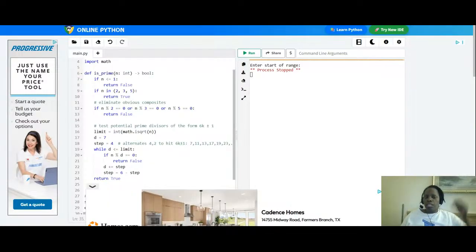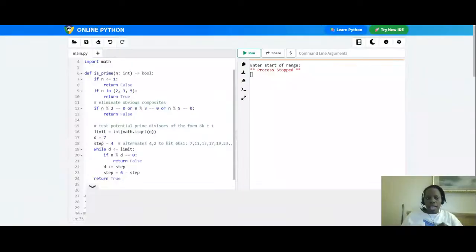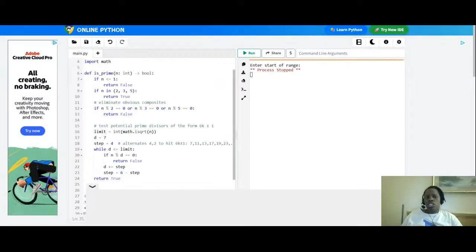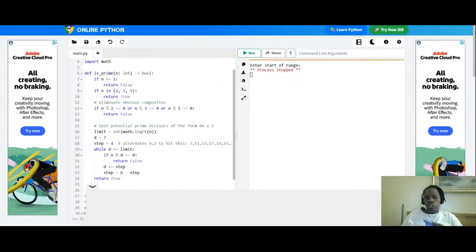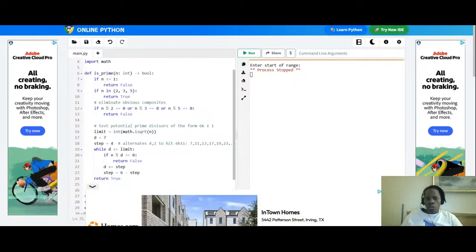If it's a multiple, that means it's going to be divisible. So what line number 12 does is check to see, is it divisible by 2 or divisible by 3 or divisible by 5. And if it is, then we're going to return false because that means it's not prime. Any multiple of 5, we can quickly determine that it's not prime.